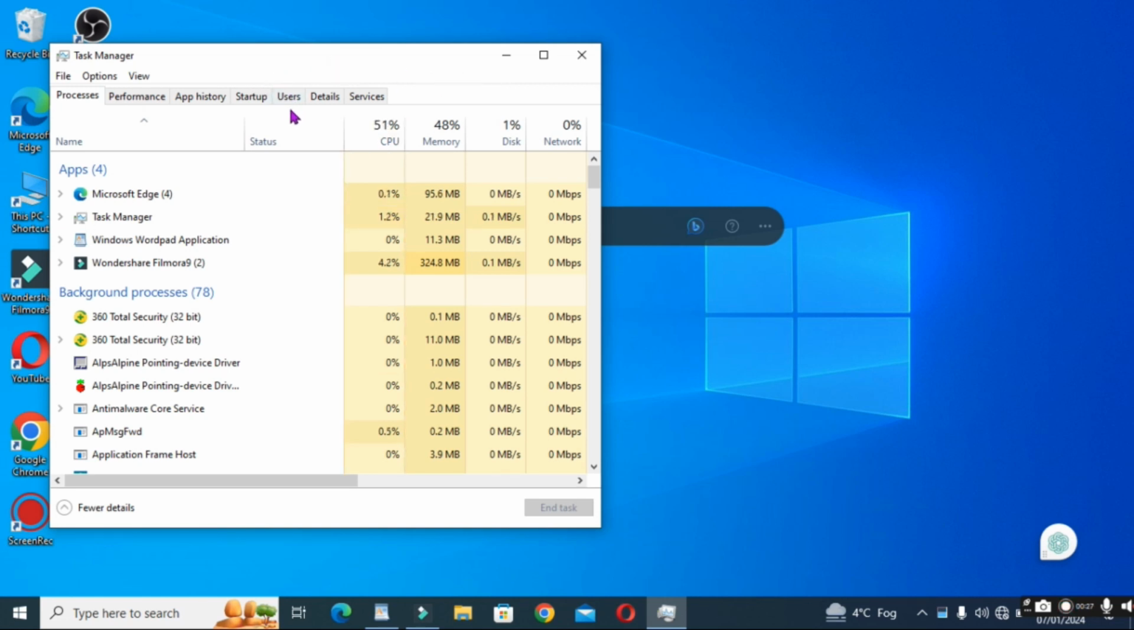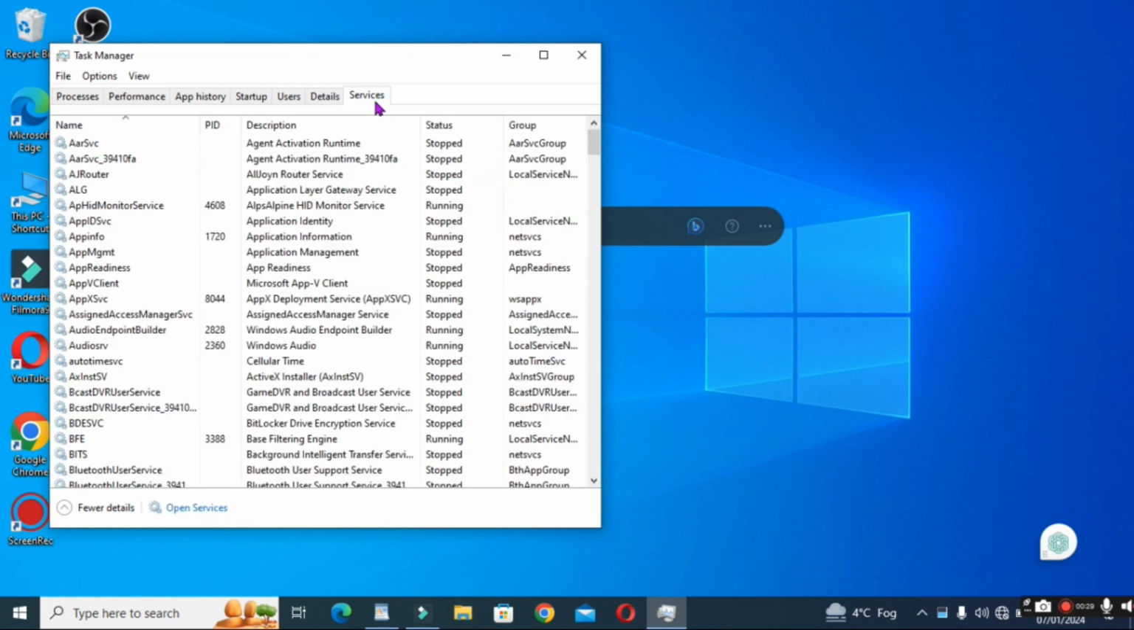Step 3. Select the Services tab. Once the Task Manager window opens, select the Services tab.